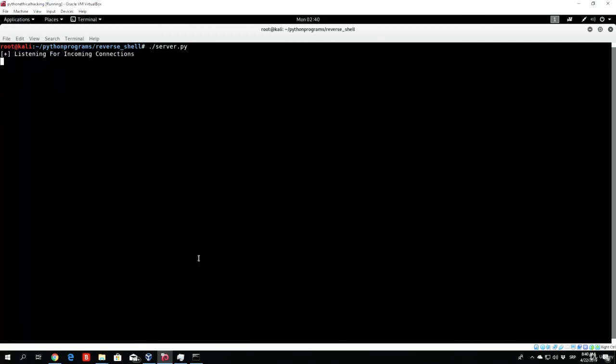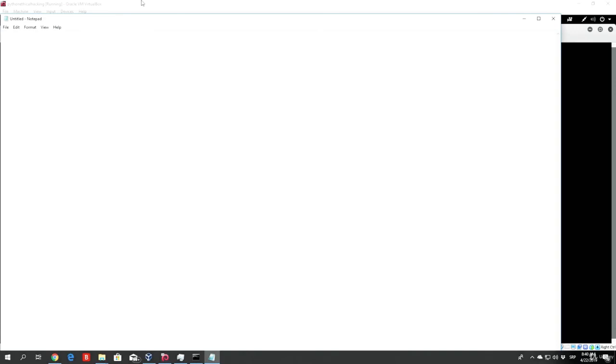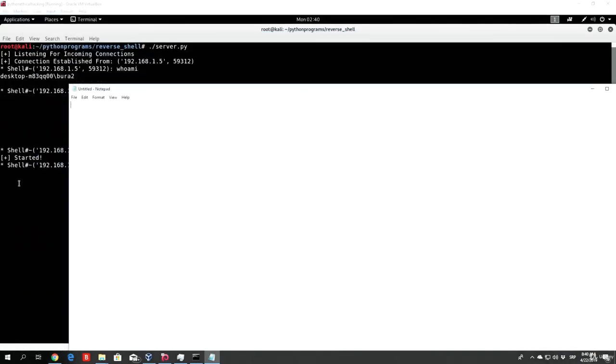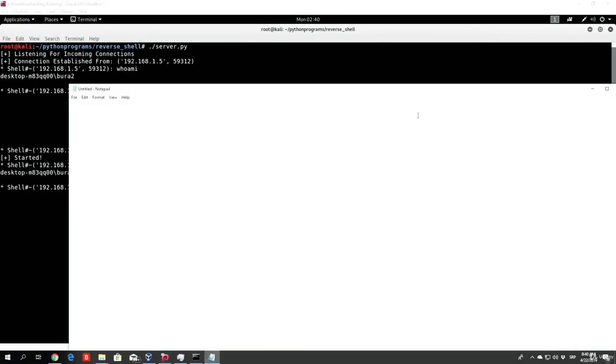So first of all, let us try for the help command, so we can get the help options printed back. We got everything. Let's type whoami, works, and then help, and here are our help options. Let's try to run some program, for example Notepad. If I just type start Notepad, it says started, Notepad is still open, and we can still execute commands further on.